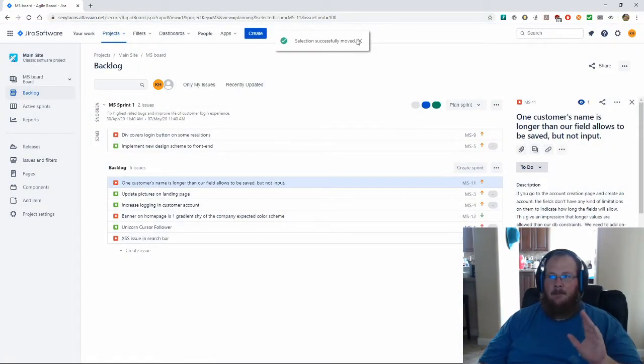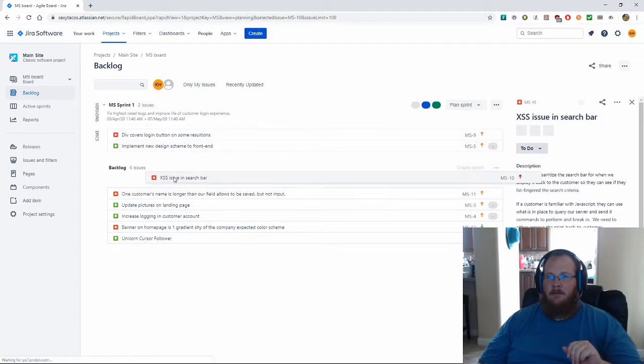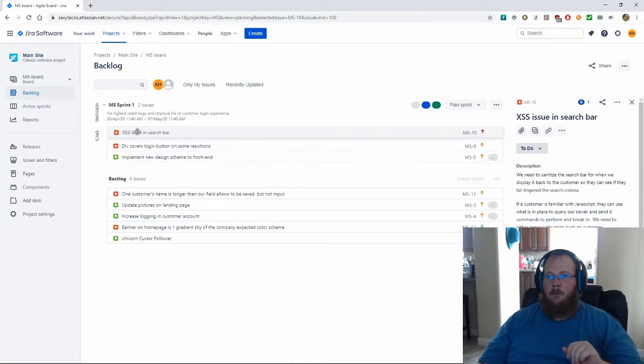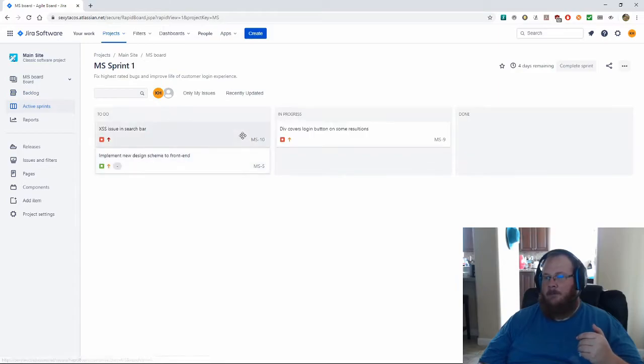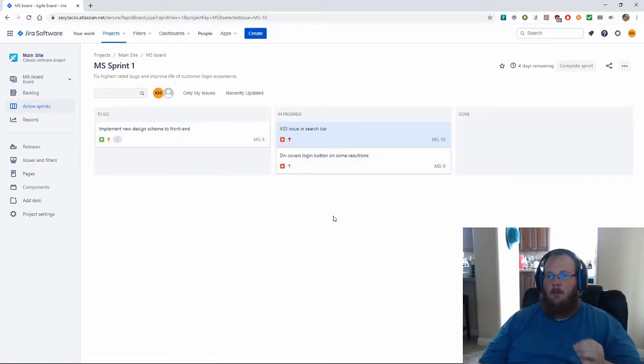And I'm trying to keep things in the same priority they were in. So now I'm going to take the cross-site scripting issue, and I'm going to move that up to the top because that needs to be done right now. So the developer who did the estimation and took a look at this will then go back into the active sprint view, and they'll grab this and pull this over and say, okay, I'm working on this now.